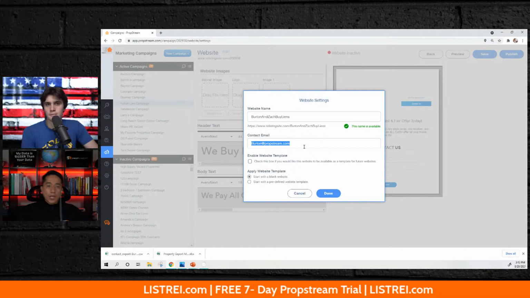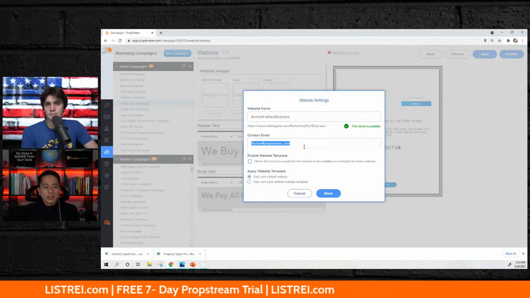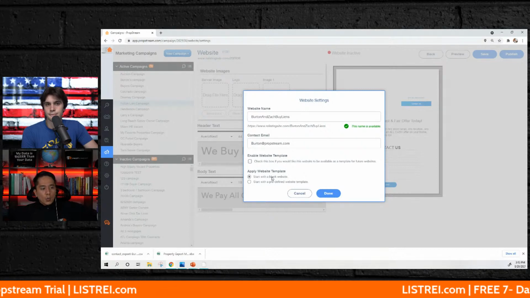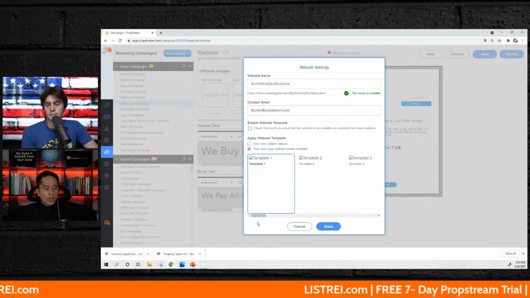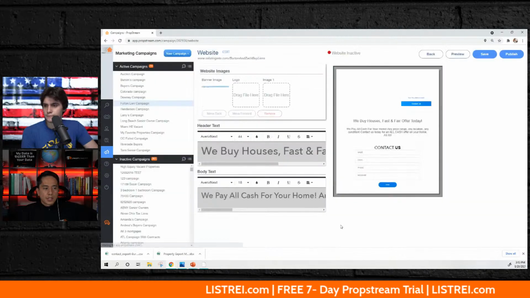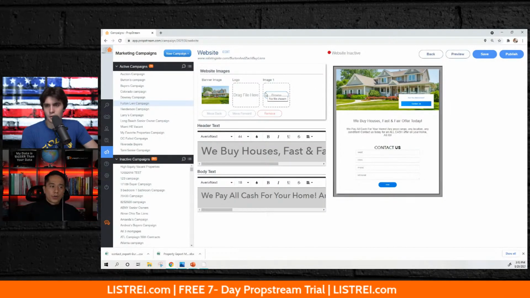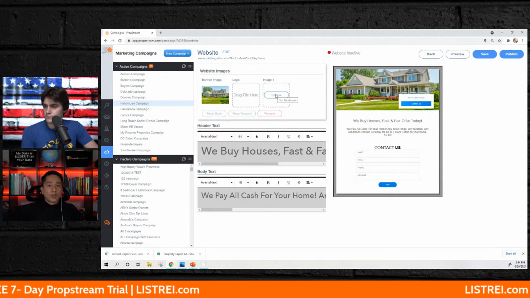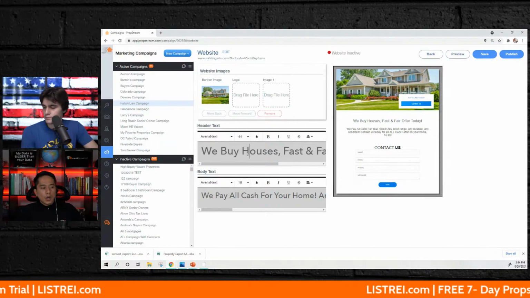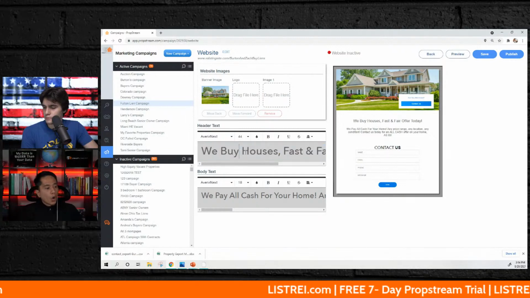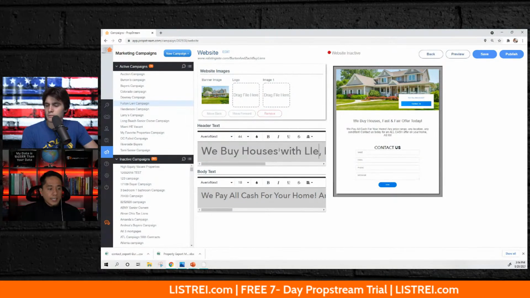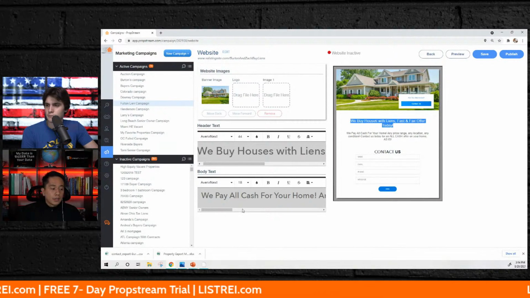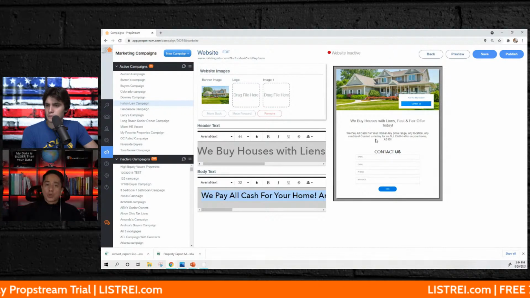I can say, oh, emails go to me or emails go to Zach. We can save our template design we're about to upload and create. We can start with the blank website, or we can use one of Propstream's templates here. And so we give you a stock photo. We can add a logo. We can add 5 pictures, maybe me and Zach helping 5 other people. Who knows? We buy houses fast and fair, or we buy houses with liens. And you can change the message here, and you see how that's added. Body text to enforce your message.